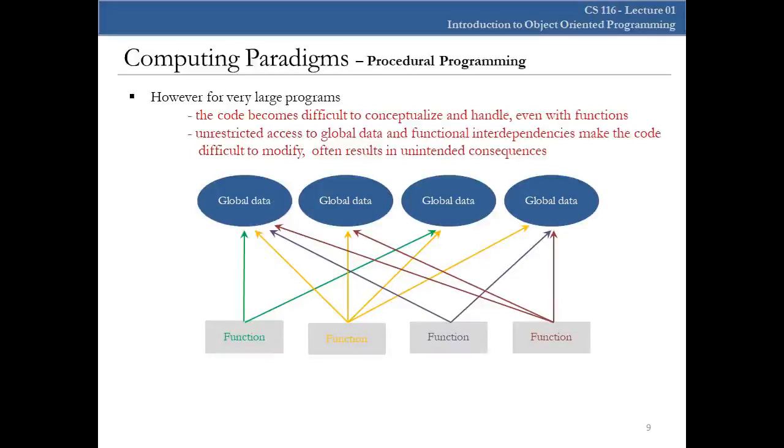For example, if this red function is changing a data item, and that's affecting the green function, it might take some time for the programmer to figure out what's actually happening, like why the code is not working, right? So this is one of the main problems of procedural programming, these dependencies. In the second approach that we'll be seeing, object-oriented programming, we'll try to reduce these dependencies, or handle them in a more organized way, right? So that the scenario becomes easier for the programmer.